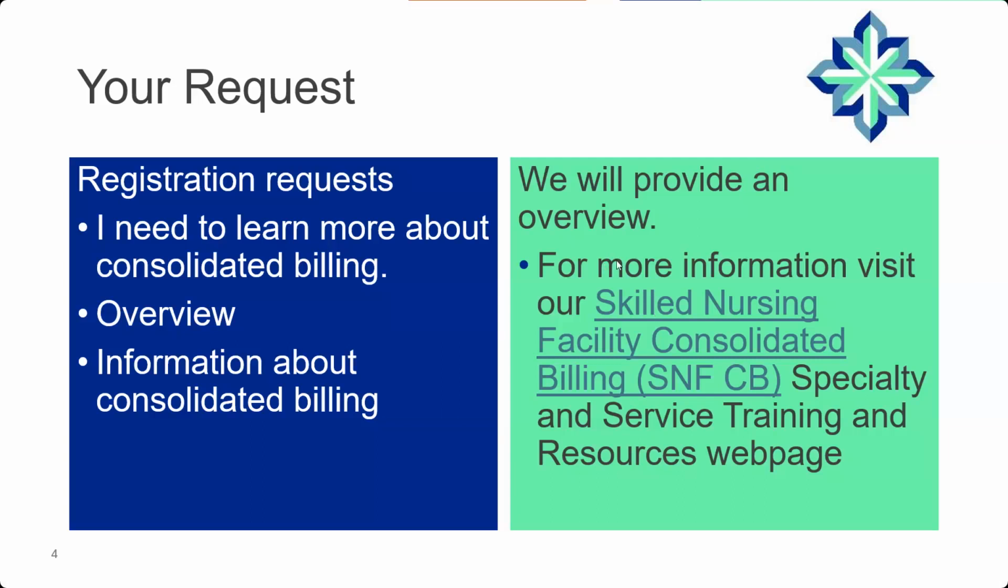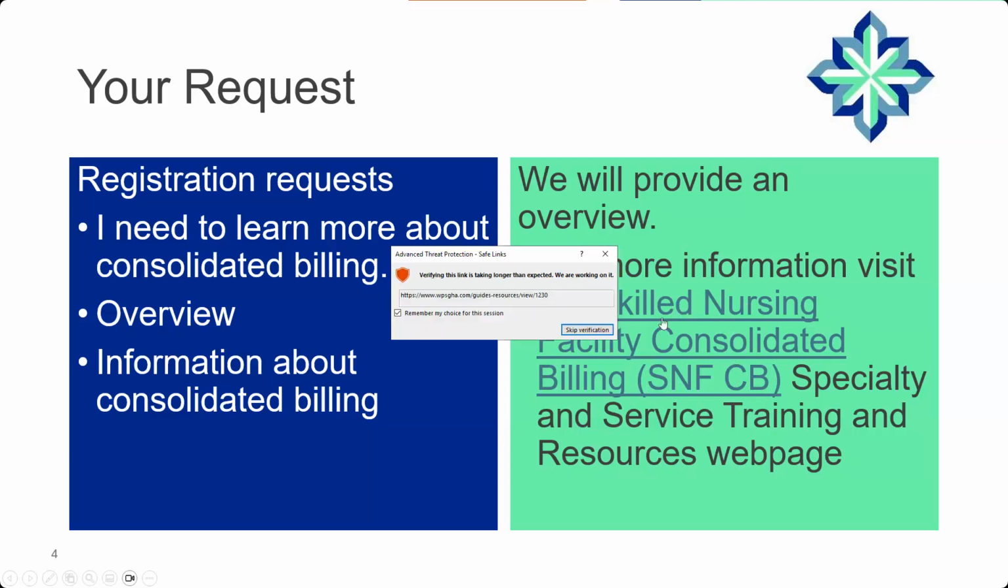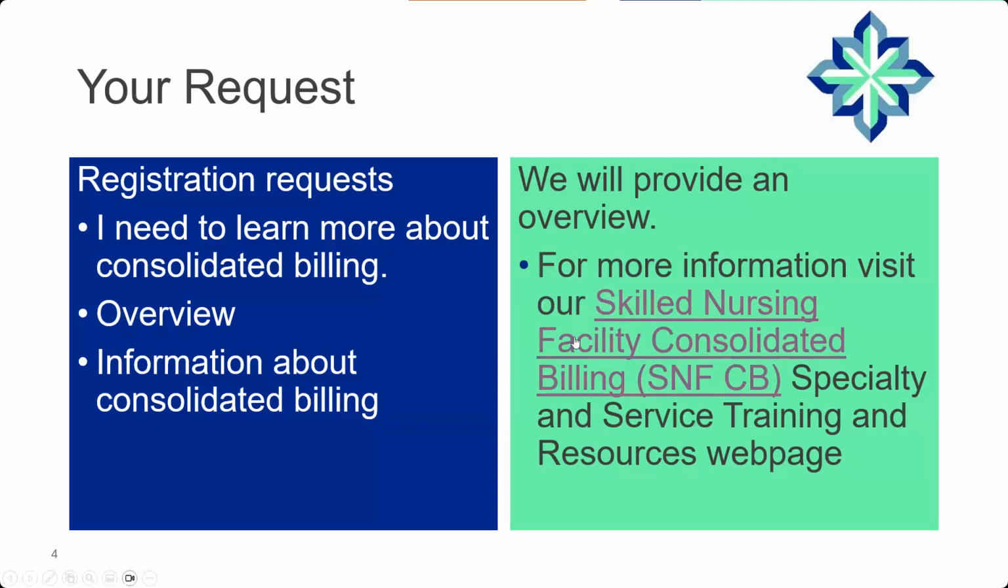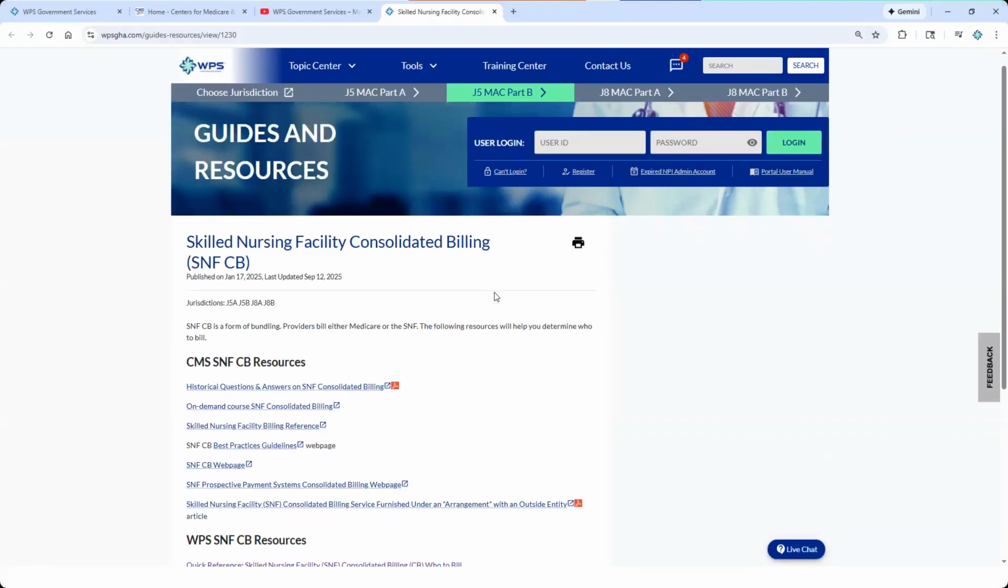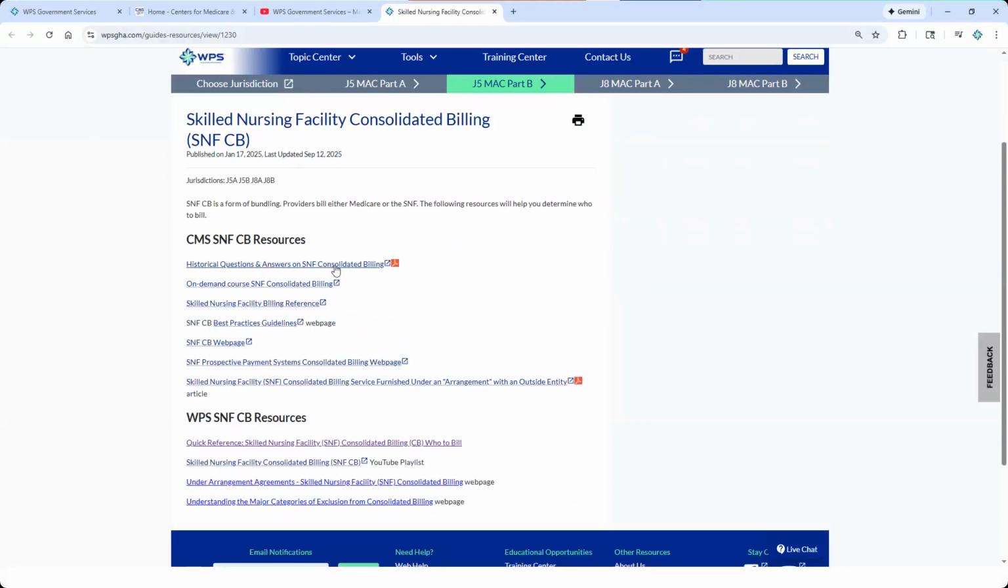One other area that I did want to point out for some general information is the Skilled Nursing Facility Consolidated Billing Specialty and Services page, which is right here. If you select this information within the PowerPoint, it will actually take you there. You can see, I don't know if you guys can see it, but mine says verifying that the information is correct, doing all that. This page provides you with basically everything we're going to give you plus our own resources. So it's CMS resources and WPS resources.